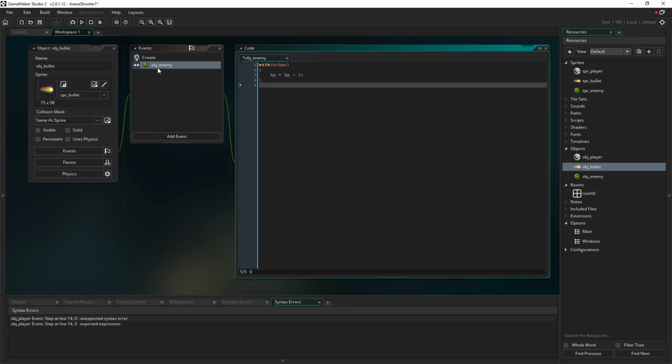So with the enemy object, with the instance of obj_enemy that we just hit, reduce its hit points by 1. And then the only other thing we want to do, applying this time to the bullet instance, is say instance_destroy. So we'll get rid of the bullet after actually touching the enemy, okay?